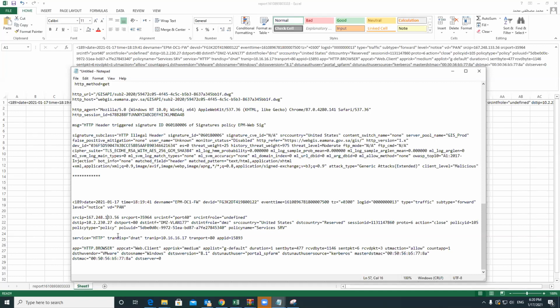So this was an allowed connection from a bad IP, and the app was a browser, web client, and there was some kind of authentication here, like Kerberos. You see here Kerberos. But I'm not sure what is hosted on this particular website or IP.